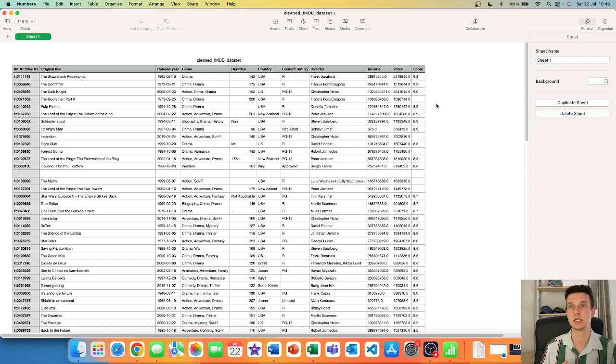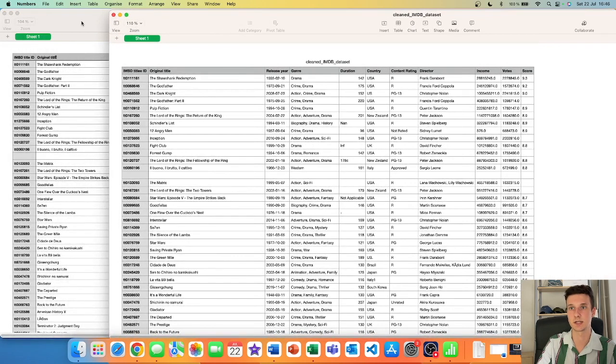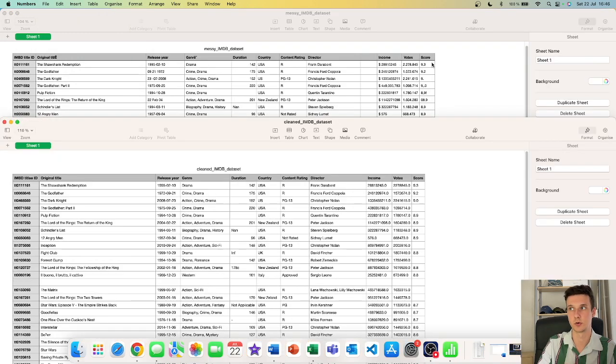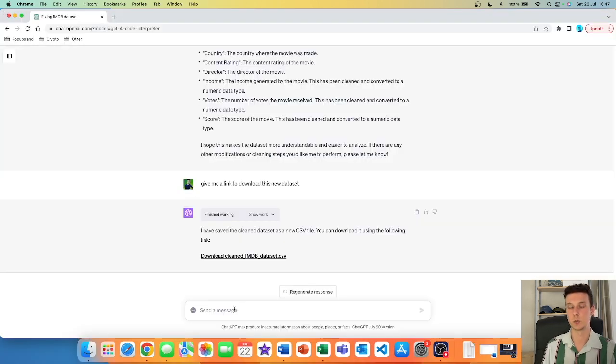But as you can see, there has been a lot of work if you compare it to the original dataset. Code Interpreter converted the income, votes, and score into numbers. Then it also renamed the columns for us and converted the release year into one consistent date. All right, so right now what we are going to do is tell Code Interpreter to handle the missing values. I'm going to write down, please handle the missing values in the dataset now, and send this over.